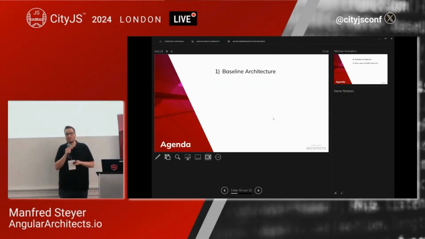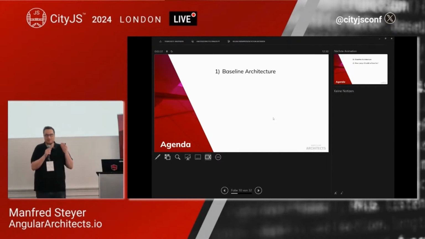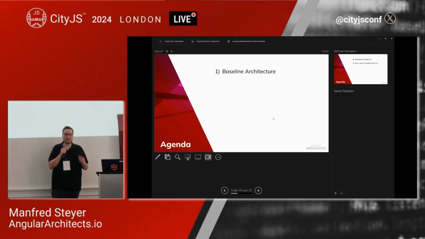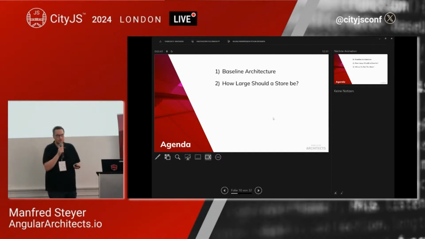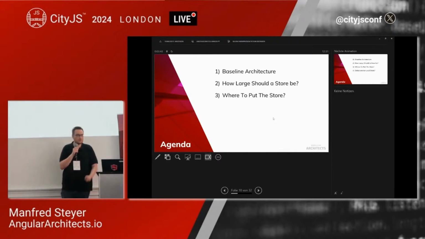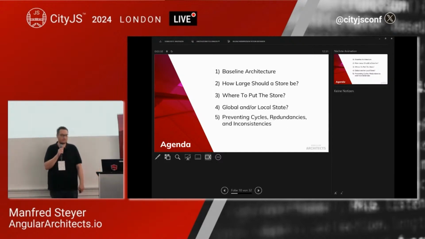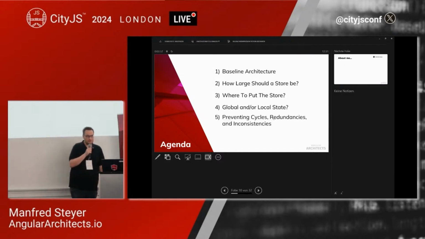So what's the agenda of all of this? Well, I want to start with a baseline architecture. A first architecture we will use for discussing how such a lightweight store can change our architectures. Then I want to answer several questions like how large should it be, where to put it, and also what to do with global and or local state. Another question is about preventing cycles, redundancies, and inconsistencies, something Redux is really great at, isn't it?